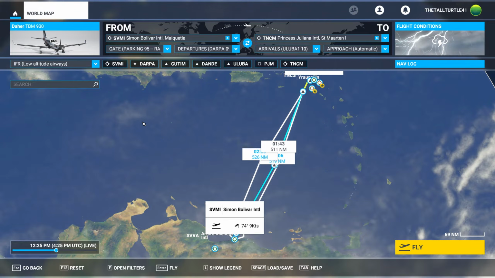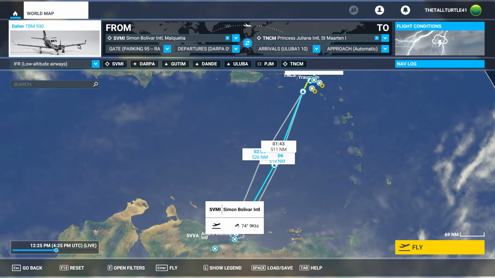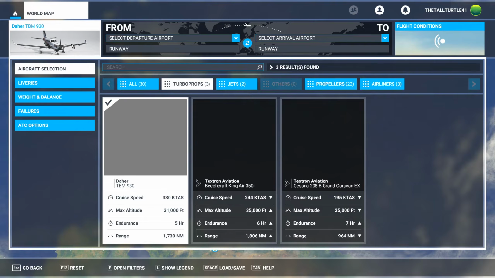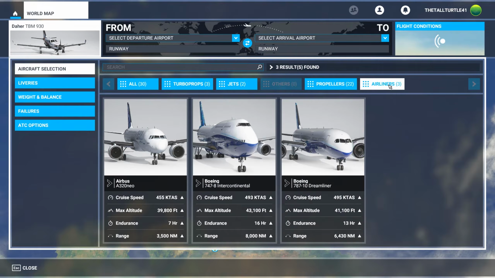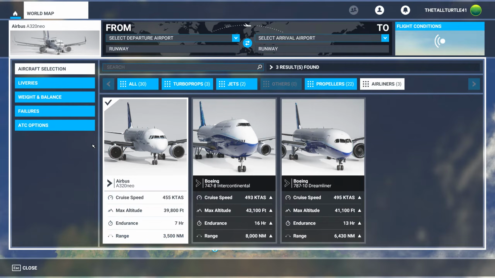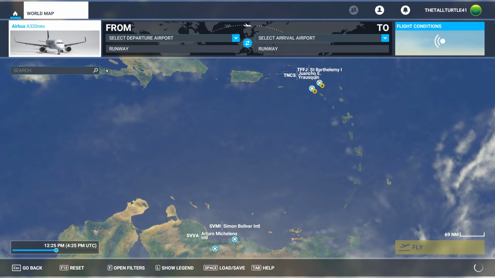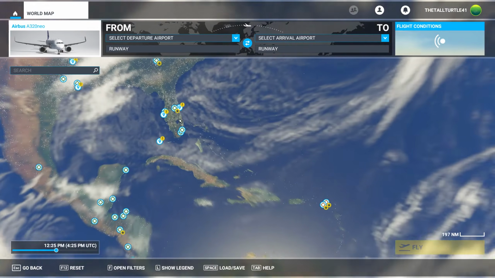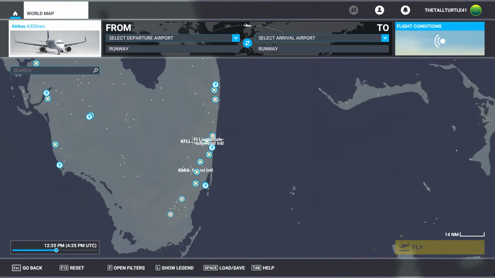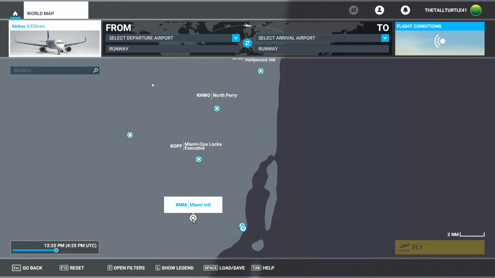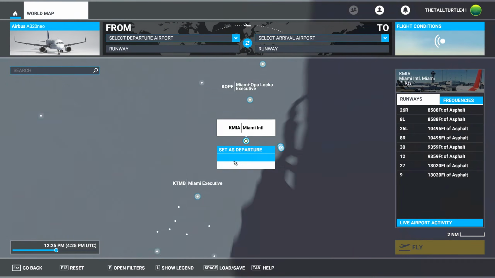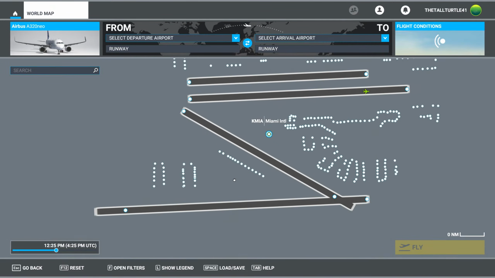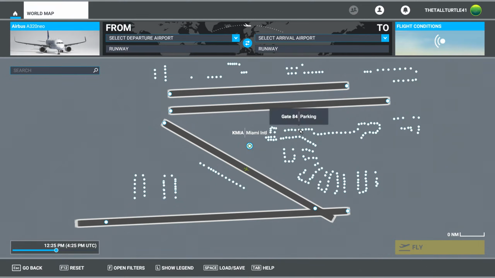When would you use high airways? Well, let's reset it. Let's say we chose everybody's favorite Airbus, which I don't fly, but we will show you an example. Close that. Let's do something random. Let's say you're going from Miami International, and you're going to zoom to the details and choose your favorite stand. Let's just say this one.